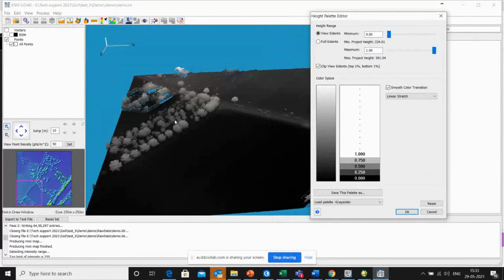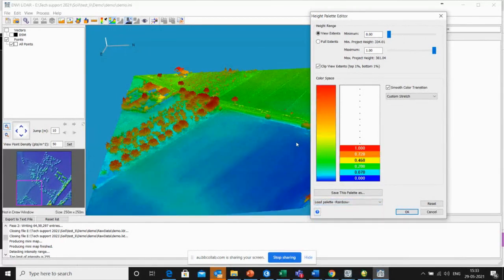So if you want to calculate the DSM, DEM, at that time also you will find this kind of data quality, but now I am going to convert to rainbow. Okay, so this is in general how we check the lidar data.